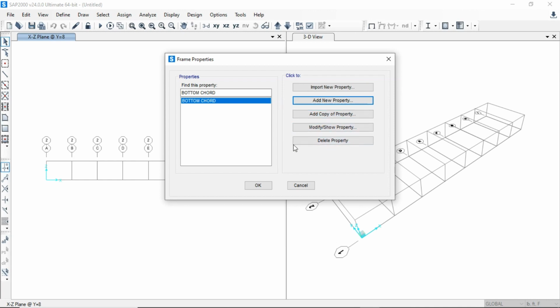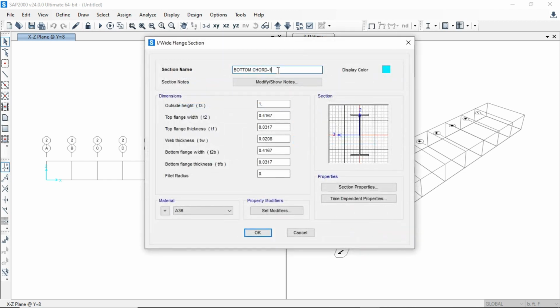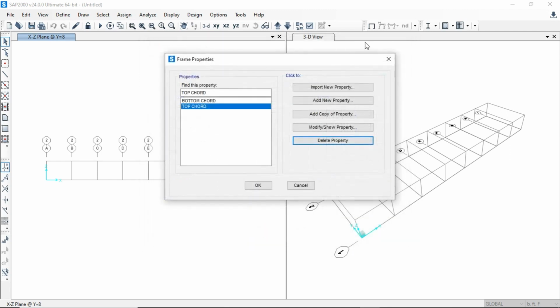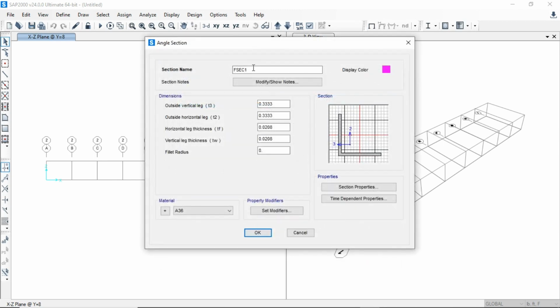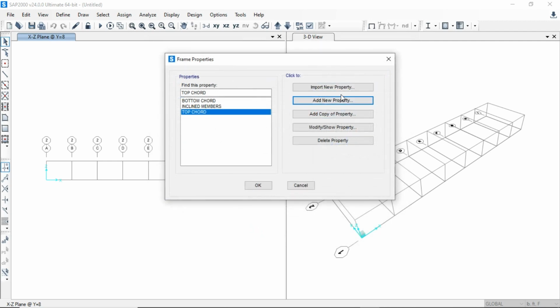We will have the same top chord and bottom chord. We'll copy this property, add a copy of the property, and we will rename it as top chord. And hit OK. Then we have to define the inclined members. So we'll add a new property. We'll select angle section for the inclined member. So here we write section name as inclined members, material A36. Okay.